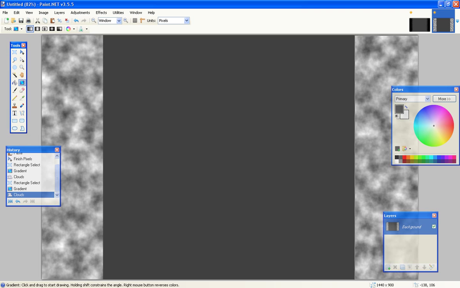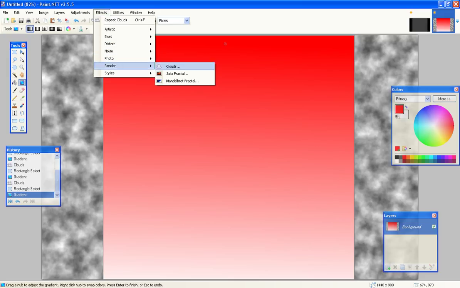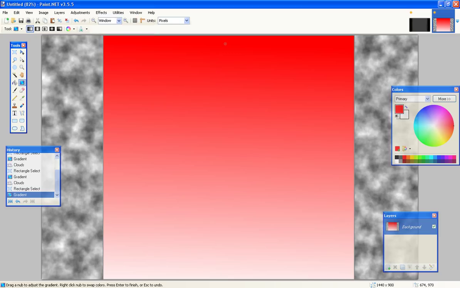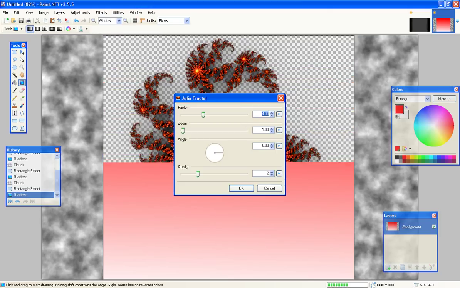And if you want to do something crazy in the middle, you can go back to render. I'll show you that. Instead of making this one gray, well, it's already gray, so let's do red. I'll go to effects, render. This time do Julia fractal.